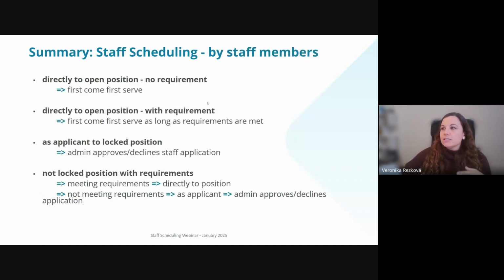Or you can let staff members apply. So first come, first serve directly to the position with requirements or without requirements. You can use a locked position and applicants to be able to approve or decline the applications. Or you can use a combination. So if I meet the requirement, I can go directly to the shift. If not, I am just applicant.